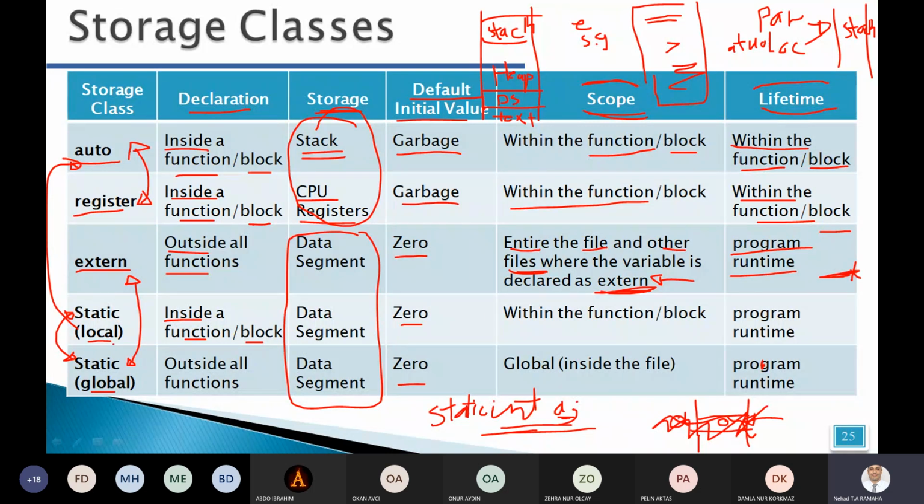Static global and static local have the same lifetime, the whole program runtime. But the difference between static local and static global will be the scope. Here you see the scope of the static local will be the function and the block. Then you can use it many times, each time you run the same function where you declared it inside the function. But you cannot use it outside this function or outside this block. Static global is a global. You can use it for the entire file only.